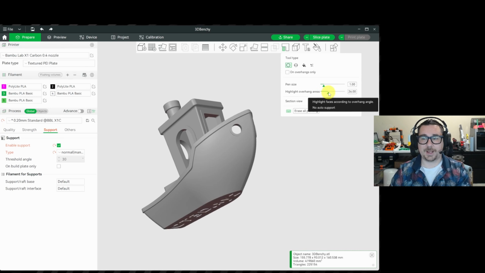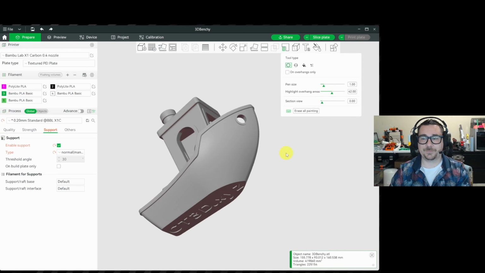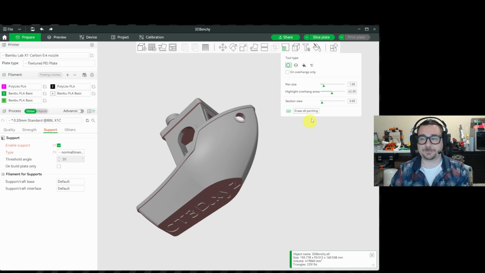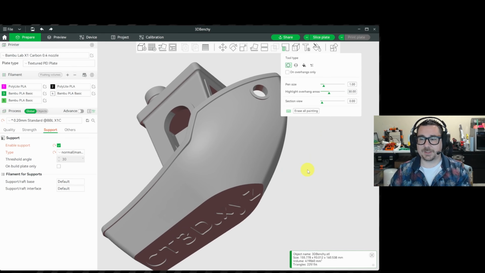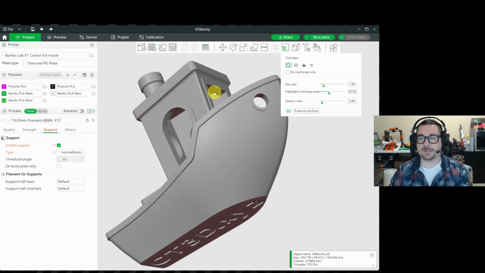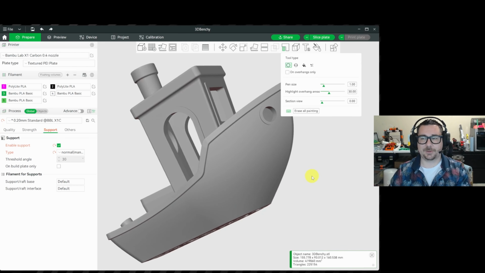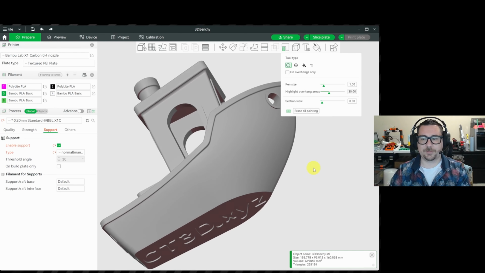And as you drag this closer, you can see that some areas have lit up red. What this is doing is it's highlighting that angle that you see here. So if we set this to 30, like in the normal support settings, you can see why it placed support where it did, because these are a 30-degree overhang. Now they're kind of a short distance, so they'll probably print fine.